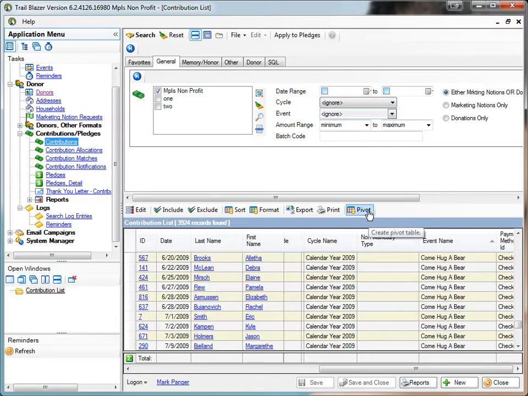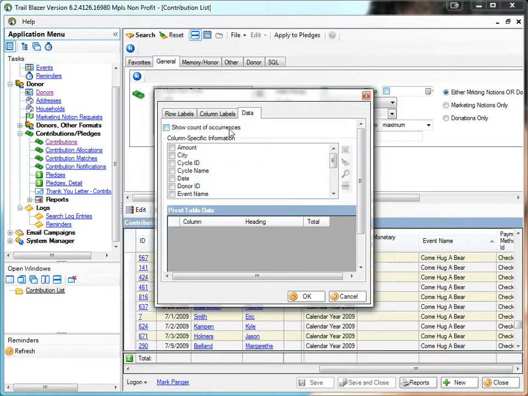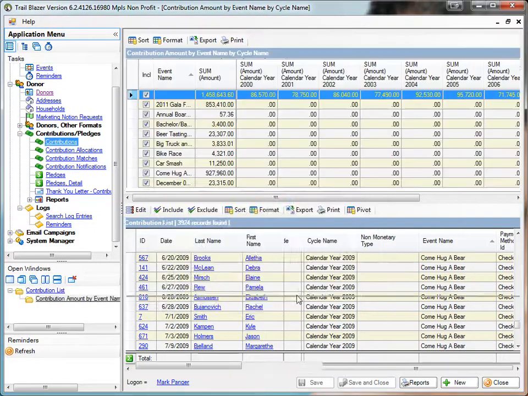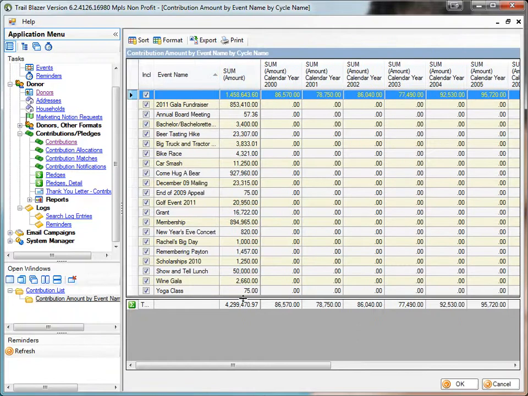So I'm going to run another pivot, and on the pivot I'm going to say the events are going to be my row labels. Now I am going to add column labels. So across the top I want to break this down by the year. So in that case, cycle name. I'm now going to go over to the Data tab and select the Amount column, choose OK. And my results are my event name column is here. So by event, here's my grand total overall, the $4 million that have been brought in.